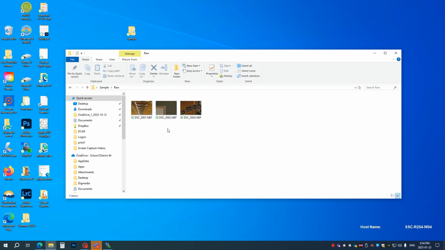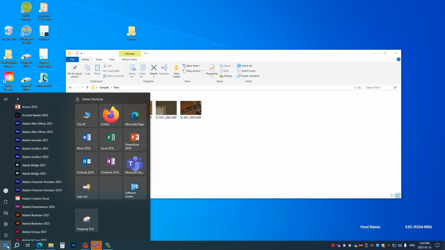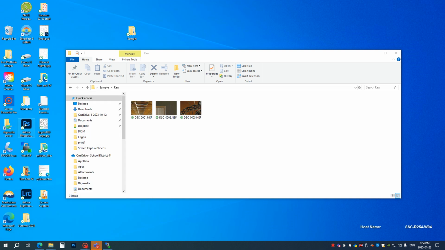Now, before I do that, what I like to do is come down here to my Windows symbol, and I like to have a shortcut for Adobe Photoshop on my desktop. And you'll see why in a second here. So there's my shortcut to Adobe Photoshop.